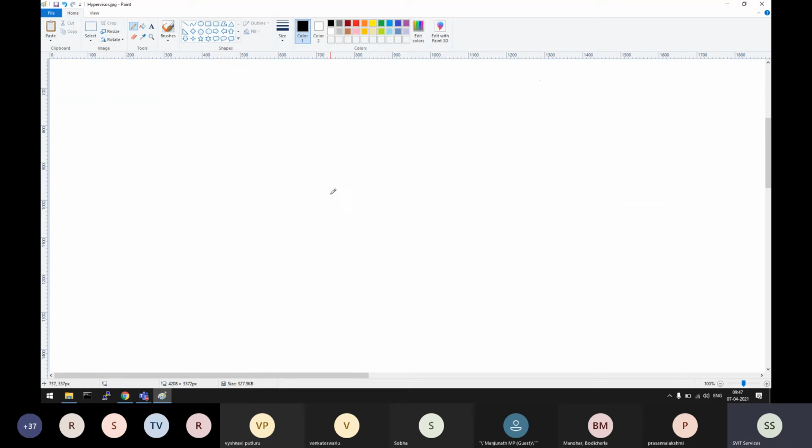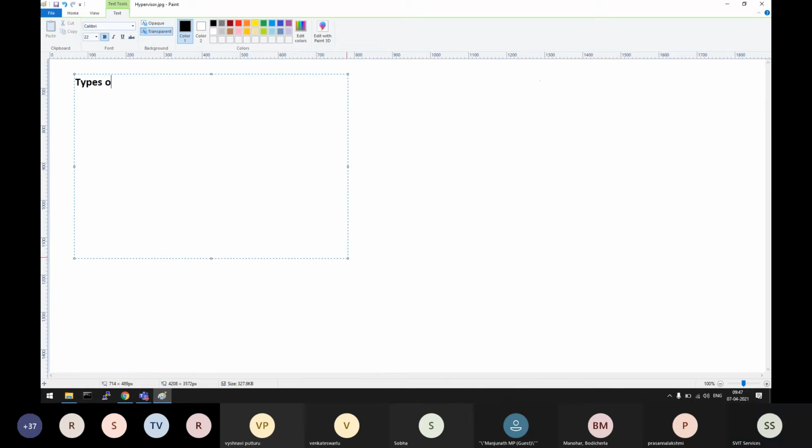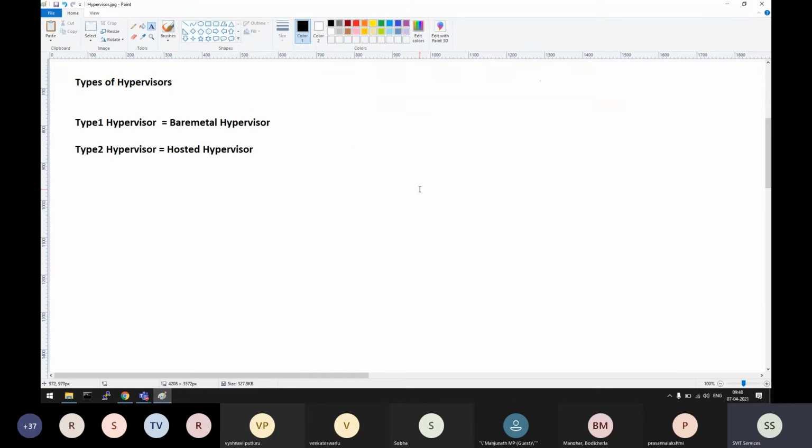Now we have to understand the types of hypervisors. Two types: type 1 hypervisor and type 2 hypervisor, bare metal hypervisor and hosted hypervisor. Just for our knowledge and even from an interview point of view, very important.